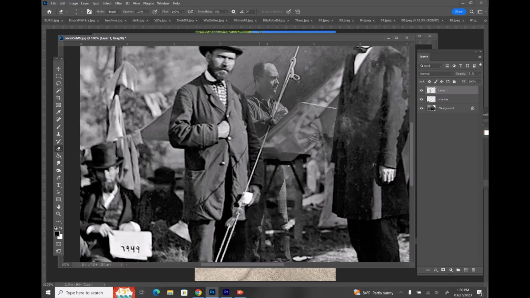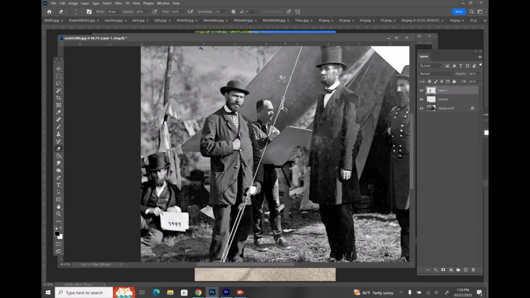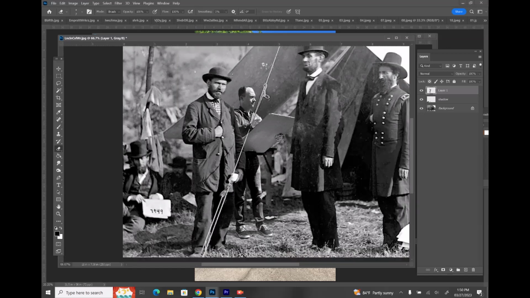I think if I hold the brush here and hold down Shift, it should erase where I want it to. Get my opacity back to 100%. Oh my gosh, it looks like I'm standing there in the Civil War. Doesn't look like I'm particularly drawing President Lincoln, but that's okay.